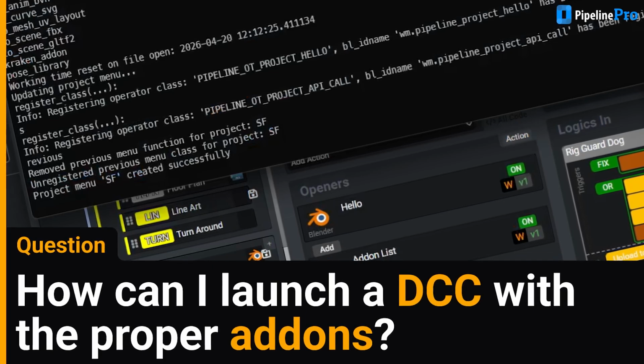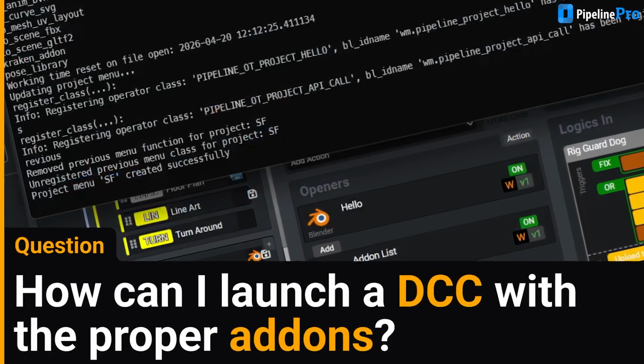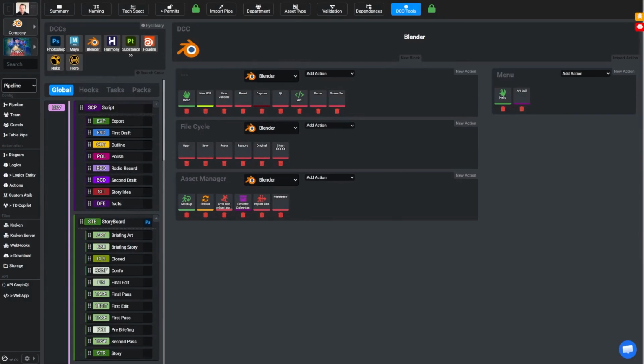How can I launch a DCC with the proper add-ons? Let's see how we can verify whether the Blender we are using, or any DCC, is running the correct version and has the proper plugins for the project we are working on. We are going to use several tools simultaneously.